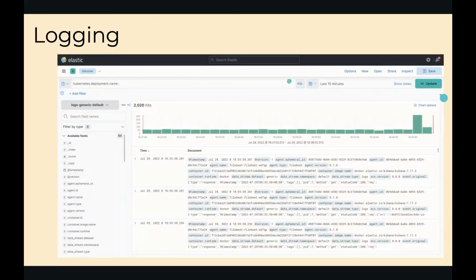The cluster logs are collected by the Firebase daemon set. Logstash, Elasticsearch, and Kibana are responsible for filtering and presenting the application log.